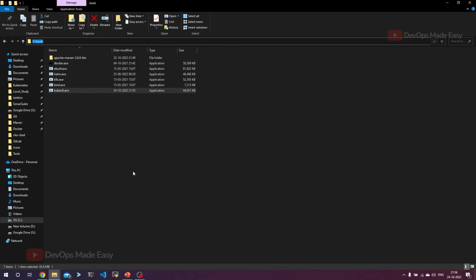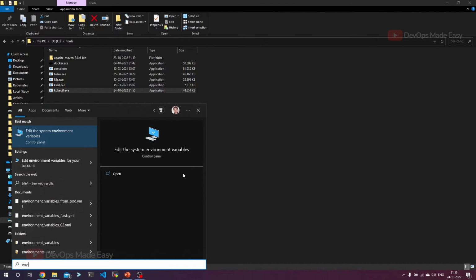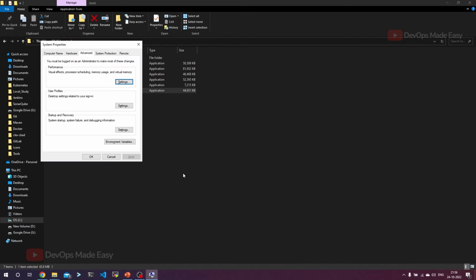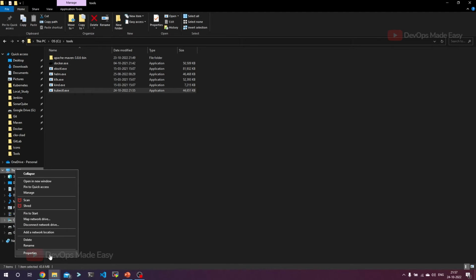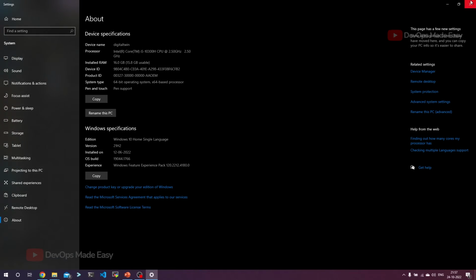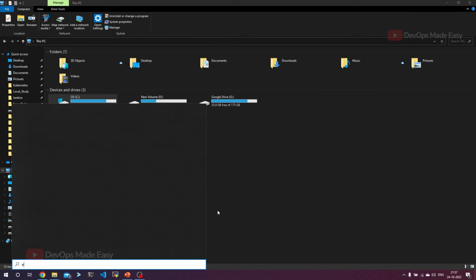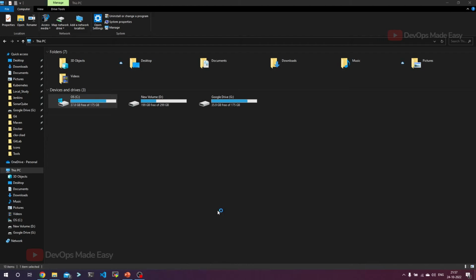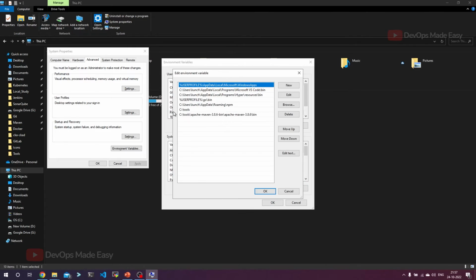If you have pasted this in a different directory, all you have to do is take the complete path. Then search for the environment variables, that is edit the system environment variables, and click on environment variables here. Or else you can right click on This PC and go to properties. From here, I think you cannot get it. So we'll directly search for the environment variables, click on edit environment variables, go to environment variables, and double click on Path. As you can see, I already have this C drive tools.